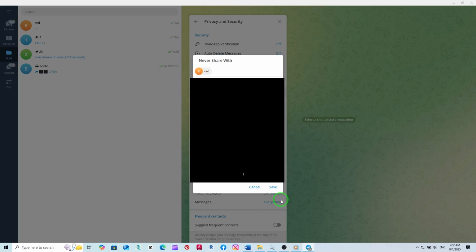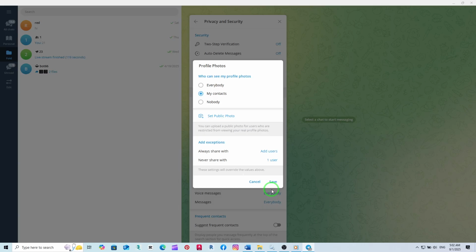Telegram will confirm your selection, and from that point onward, those users will no longer have access to your profile image. By following these quick steps, you gain tighter control over your privacy without having to block or remove anyone. It's the perfect way to keep your profile photos private from the people you choose while still staying connected. And that's it. You've just learned how to never share your profile photos with specific contacts on Telegram for PC.